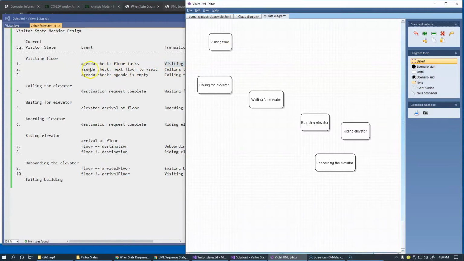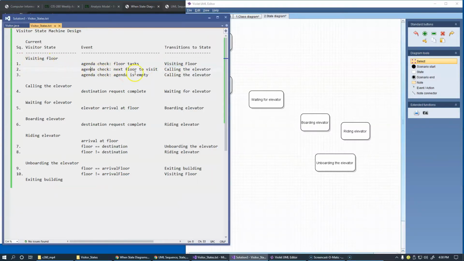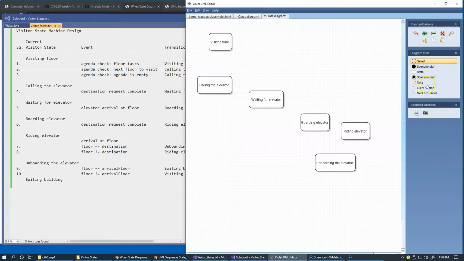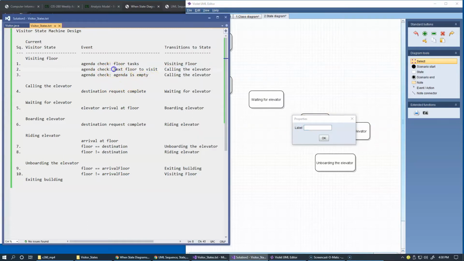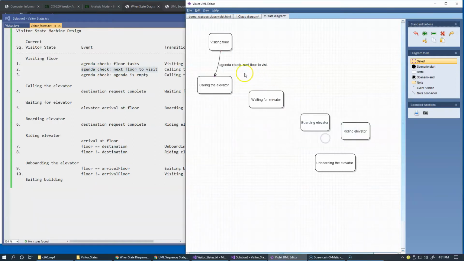The next possibility is that we're visiting the floor and now we're deciding that it's time to go to the next floor. And so in that case, of course, we want to transition to the new state, calling the elevator. So here, this time, I will just use this type of state transition. And once I have it, I can add a label right here. Okay, so this label will indicate, we can shorten it to, let's try this longer version first, just see how this works. Okay, yeah, so this works fine.